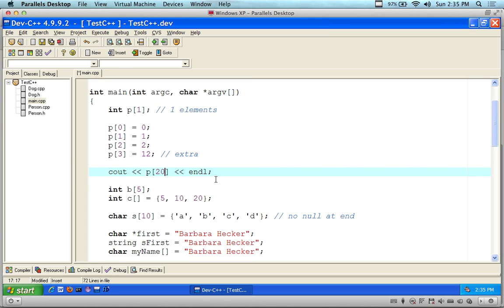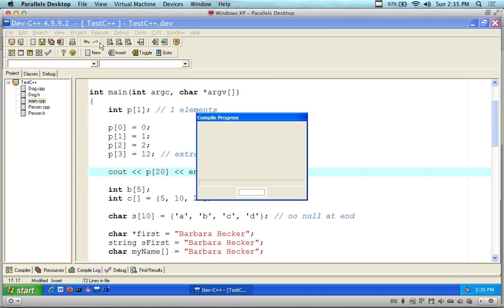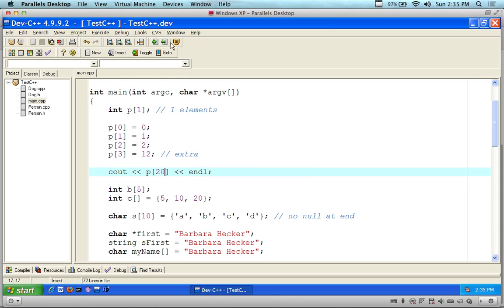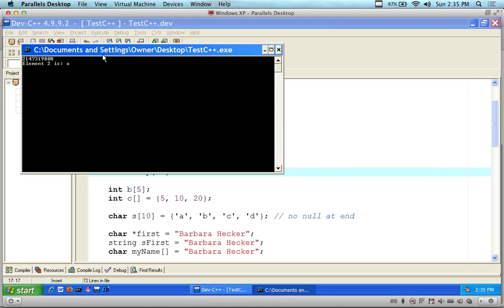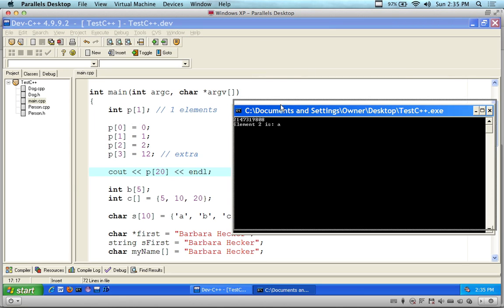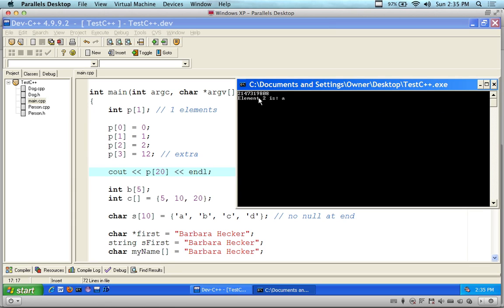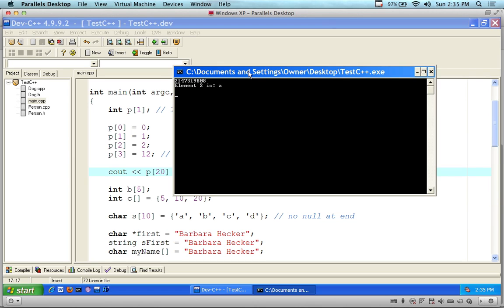Let me put 20 in here. There we go. There is no P20. Here it is. That's what I want to see. Garbage. There is no P20. It is supposed to give you an error message when you write past it, actually, believe it or not, it's probably not giving you an error message.